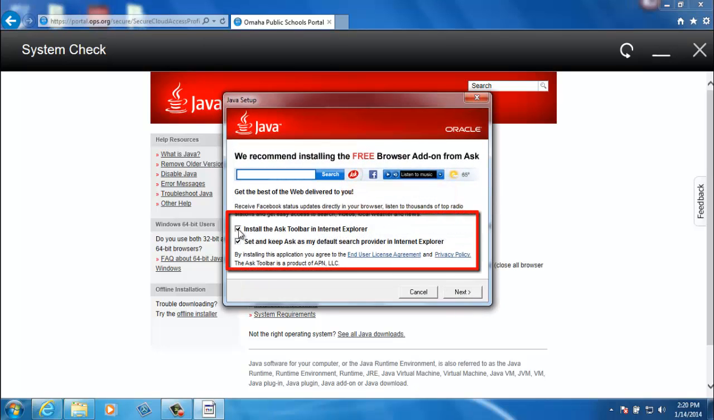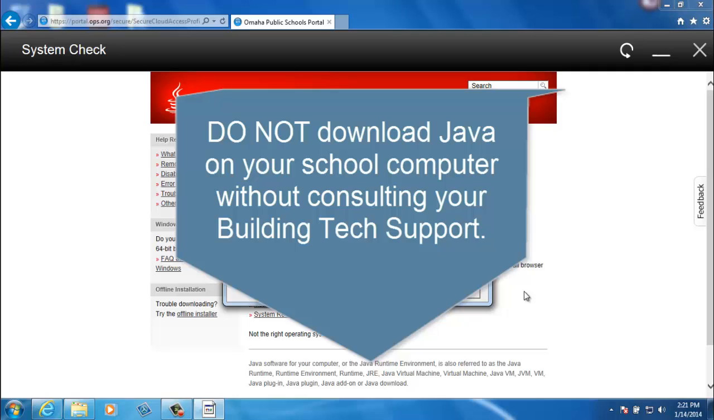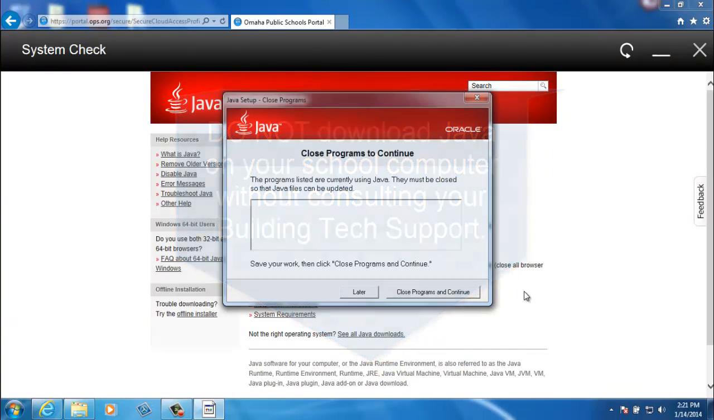In this, I uncheck where they install these additional things that I do not want added to my computer, and then I press Next, and it's going to install that latest Java version. Now, just to make sure that you understand that some computers in the district, you're maybe not allowed to download the latest version of different things, so you'll have to contact your building tech support if that happens.